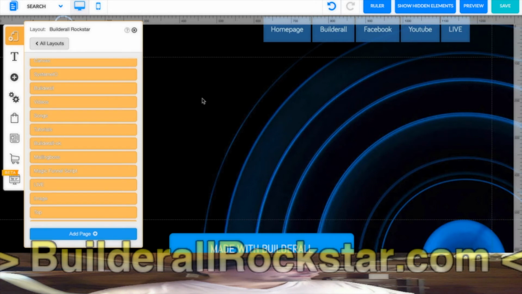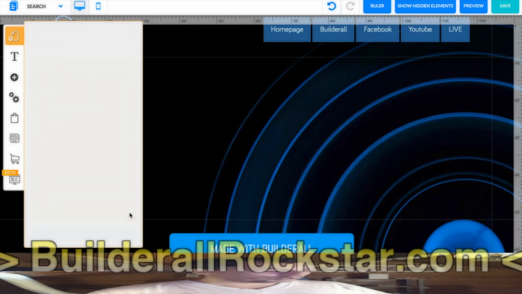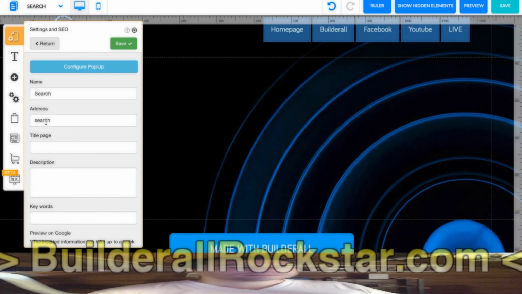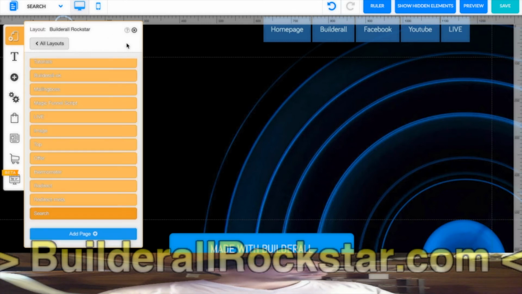Okay, so now this is our page. We want to edit the option to give it a name. The address is already made based on the name I put, search, and it gives me search as the title of the page. We say search results. Anyway, this is not important. Save. So we have our page.